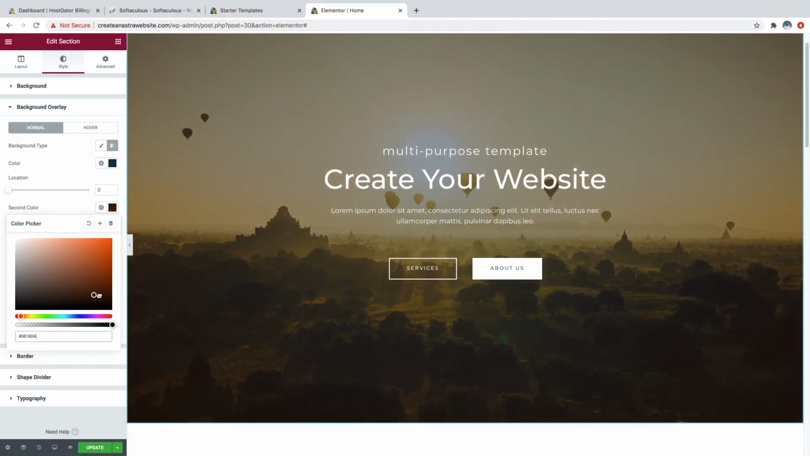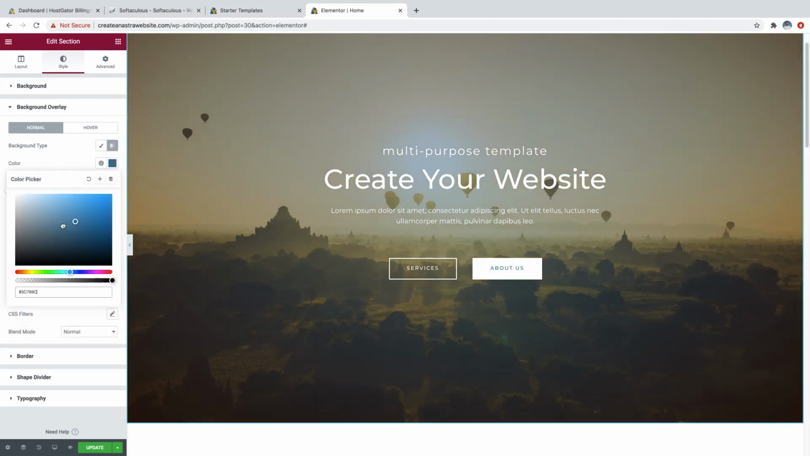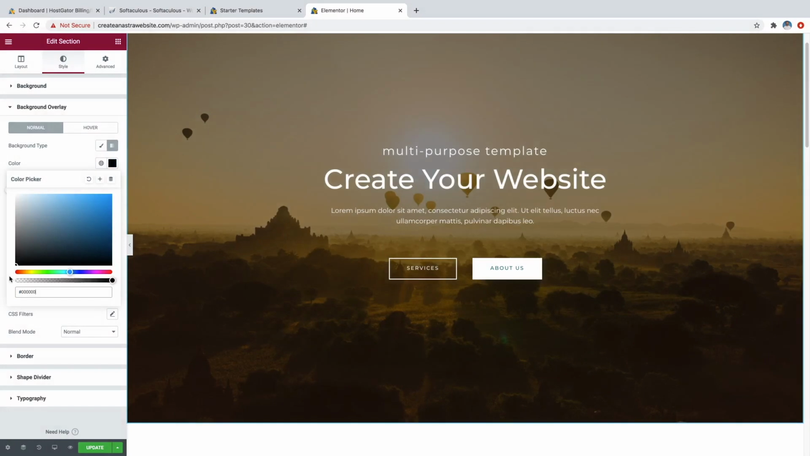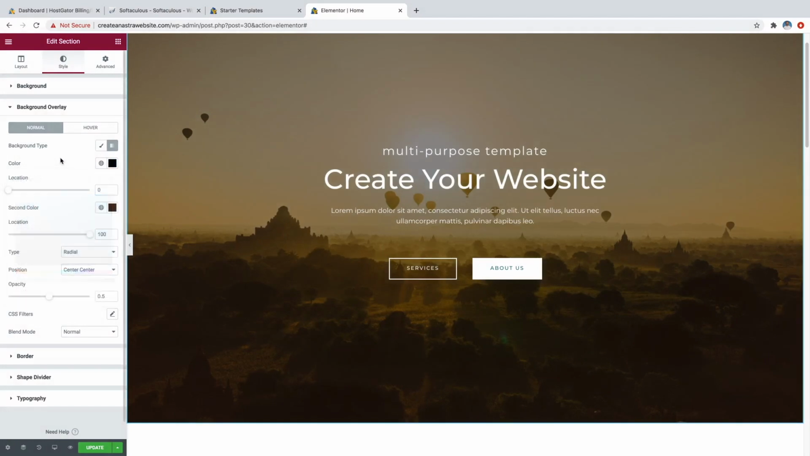Kind of a dark orange, maybe something like this. And then I'll change this top color to be something like a black. Maybe like that. And it's also set to radial, which means the whole edges are going to be orange, and then the middle is going to be darker.